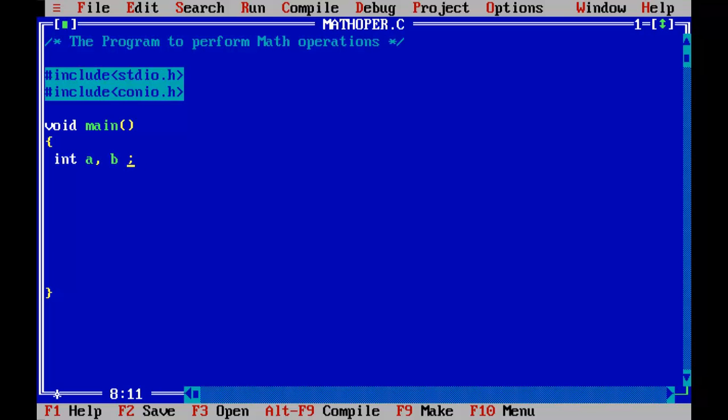This statement declares two variables, a and b, of type int. By placing the keyword int before the variables, we tell the compiler the type of the variable. So here a and b are of type int. This statement declared two variables called a and b.